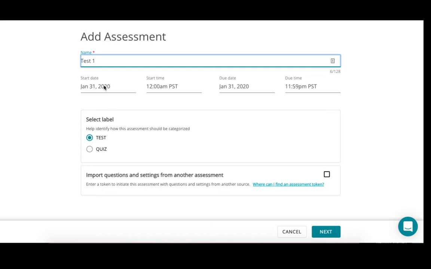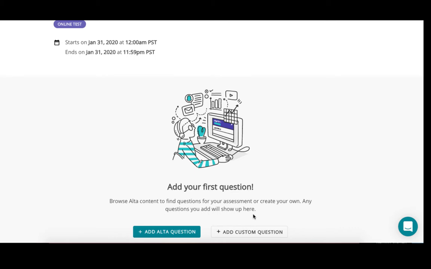Choose a start date and start time, as well as a due date and due time. Next, select whether you would like to label this assessment a test or a quiz. Then click Next. To begin building your assessment, choose Add Alta Question to add questions authored by Knewton, or add Custom Question if you'd like to build your own questions. We'll add an Alta question.